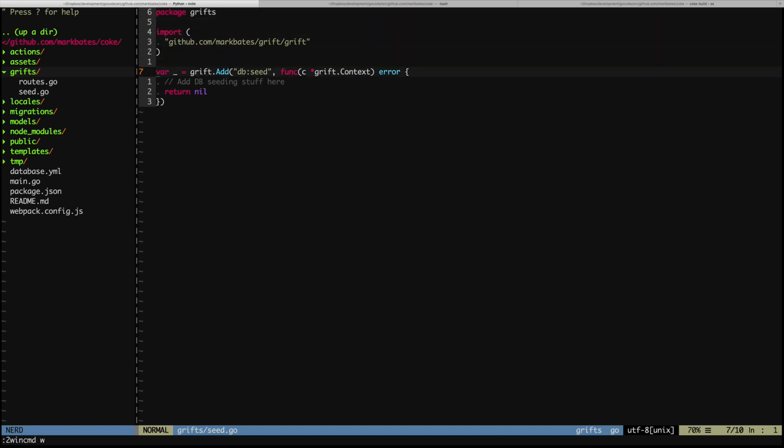It's got a name, which is db:seed, and it has a context, which allows me to get some information such as arguments passed to the task. If we want to run multiple tasks inside of a task, as we'll see in a minute, we can use this context to pass information back and forth. So let's start very simple here. This is our db seed task.